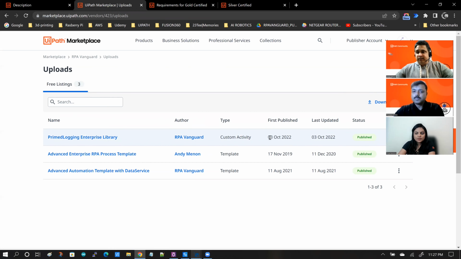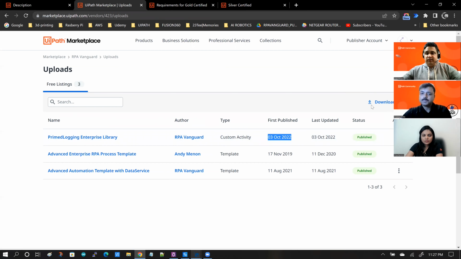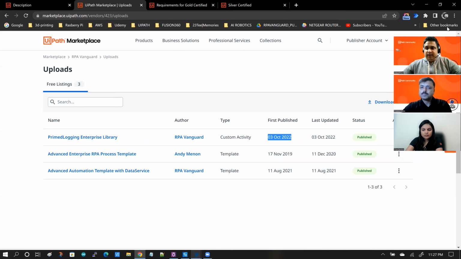And I submitted this somewhere in the middle of September, and you see it was published 2 or 3 weeks later, based on UiPath's testing speed, the speed at which they test and publish the components, right? So one thing to note is that I am going to edit an existing listing, but I'm not going to save my changes. But when you are going to start publishing, you will start a new listing, right?